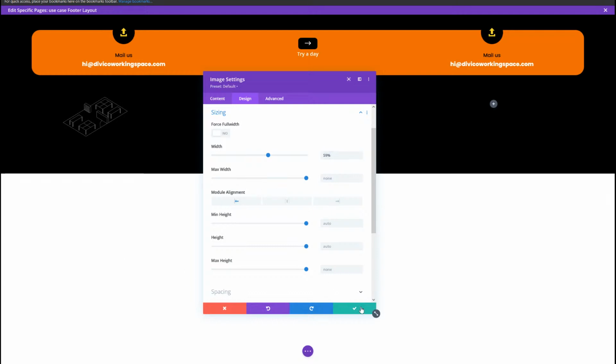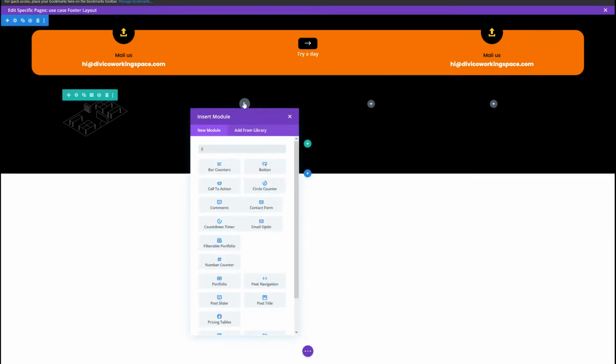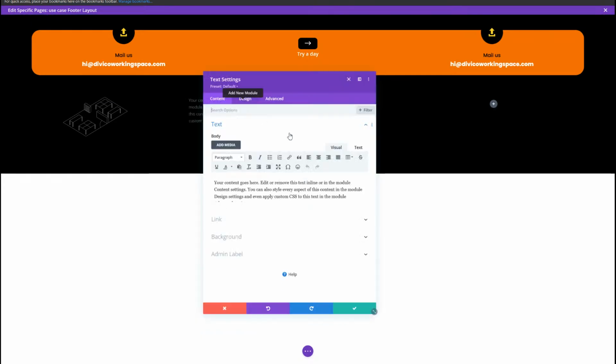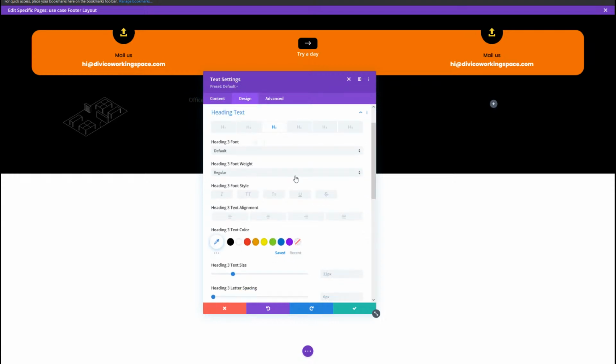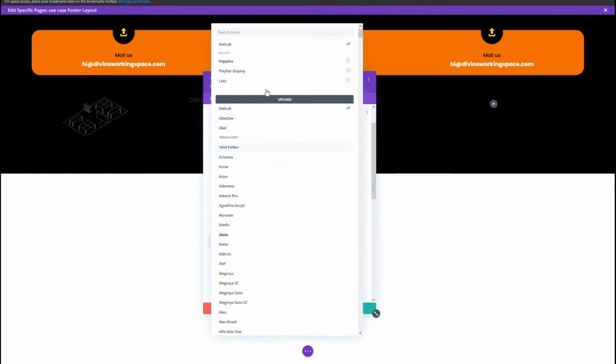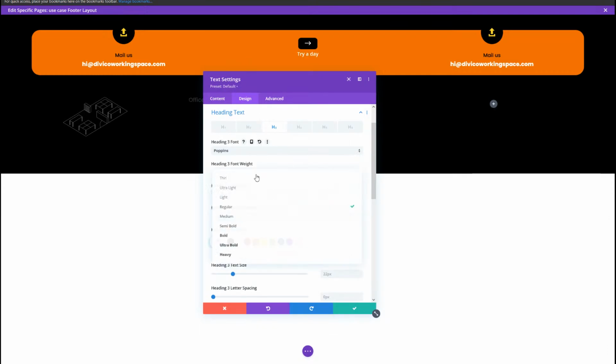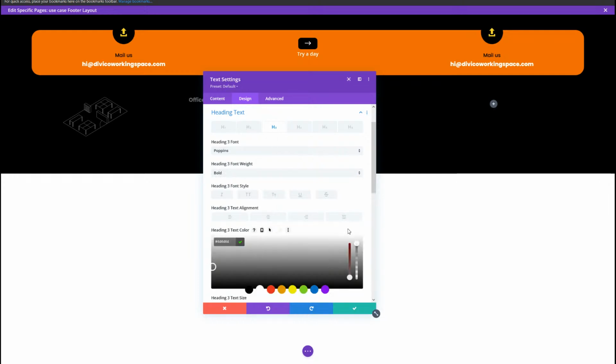And then we can move on to the second column, and here we're going to place a text module with some H3 content. So I'm going to add my copy and turn this to H3. Now go to the design tab, and in the H3 settings, I'm going to choose Poppins as my font, a bold font weight, and let me just grab that color code quickly. So this kind of grayish color.